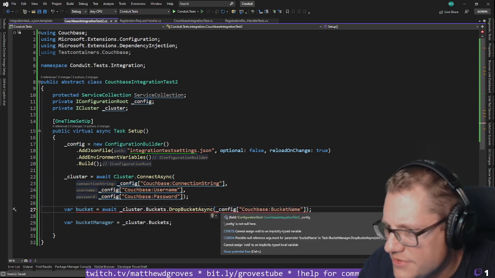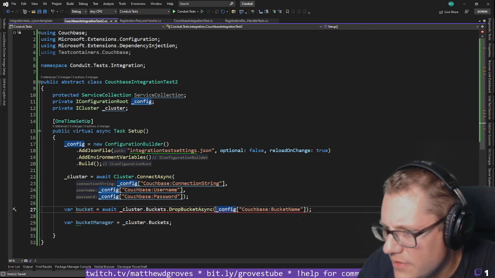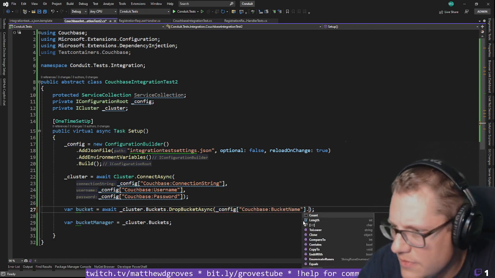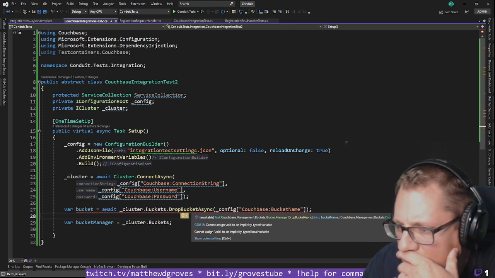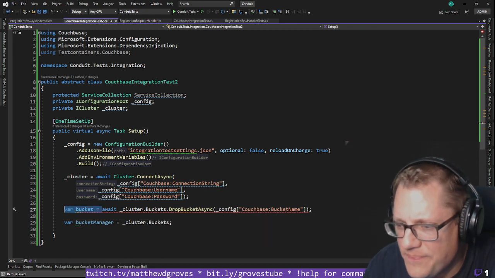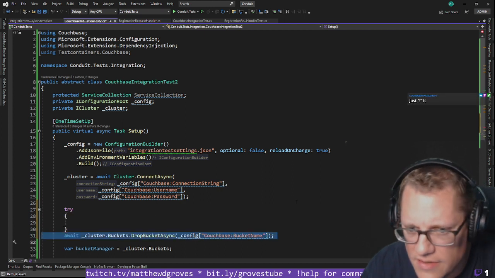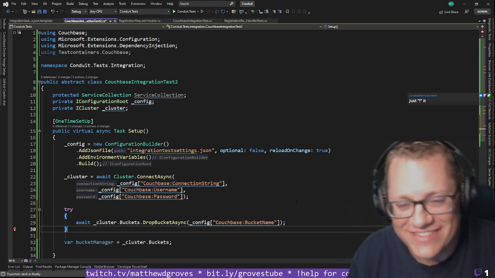Okay, what's the problem with this? Config is not null here. Cannot assign void to implicitly typed variable. Bucket name. Oh, this doesn't have any. Okay, we'll just try and catch this. Just bang it. Just bang it. That's a t-shirt right there.